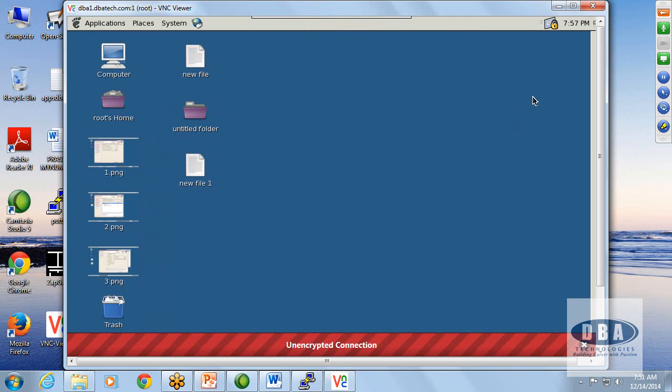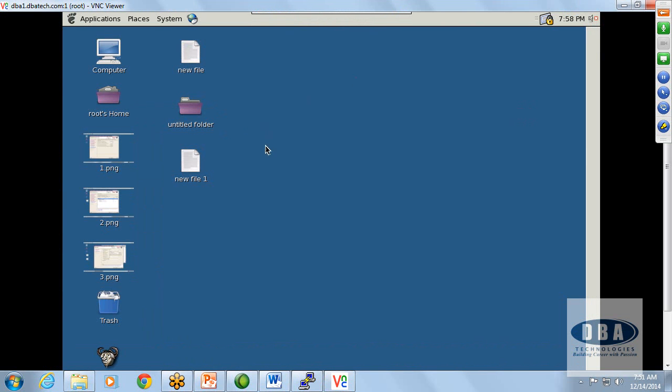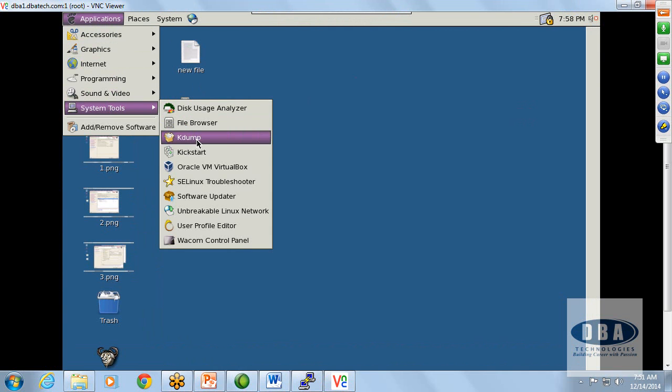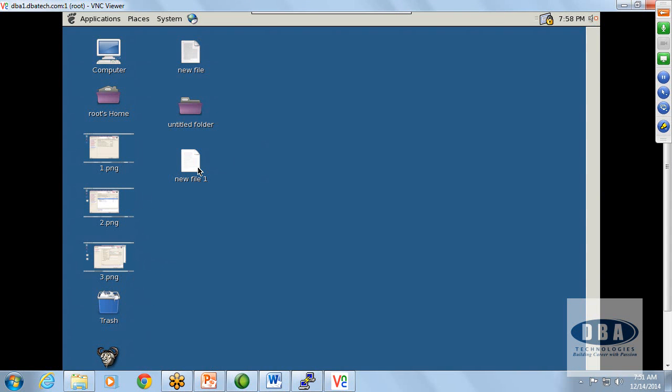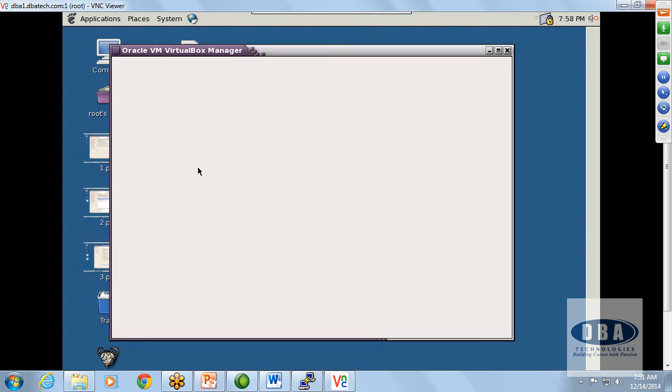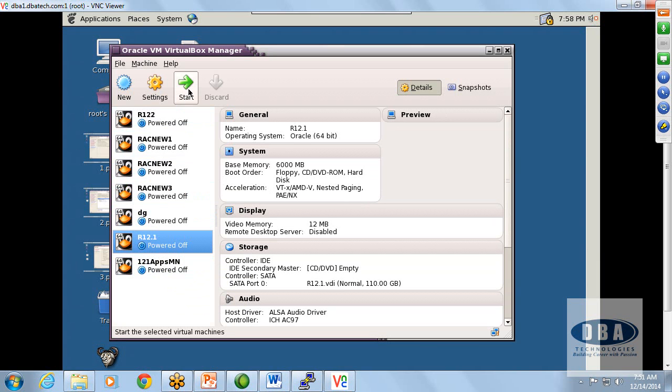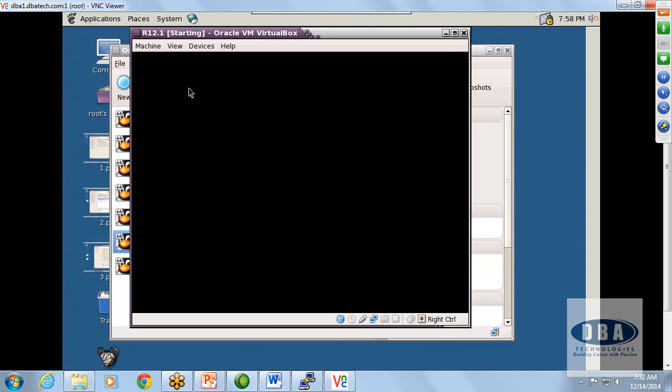So this is my Unix server. Since I have installed VirtualBox on this, I'm going to open that. This is the one we have used, right? 12.1. This is the one we have used. Let's start the server.